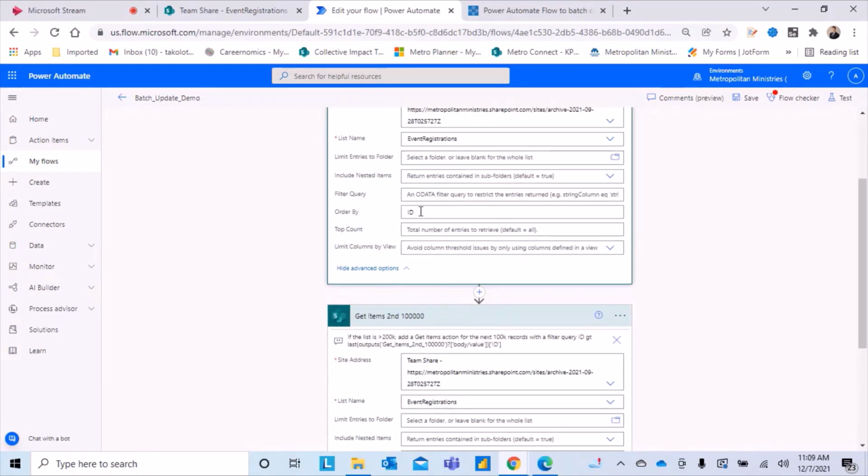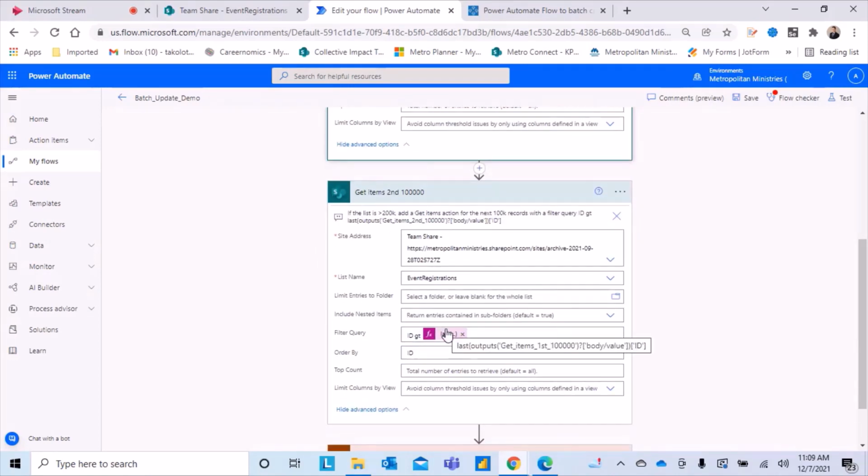I've sorted both actions by ID and then set the filter in the second action to only select records where the ID is greater than the last ID pulled by the first action. If you need to load more than 200,000 records, then you can keep adding more of these get items with a similar filter condition, just with this expression set to the last ID from the previous step.